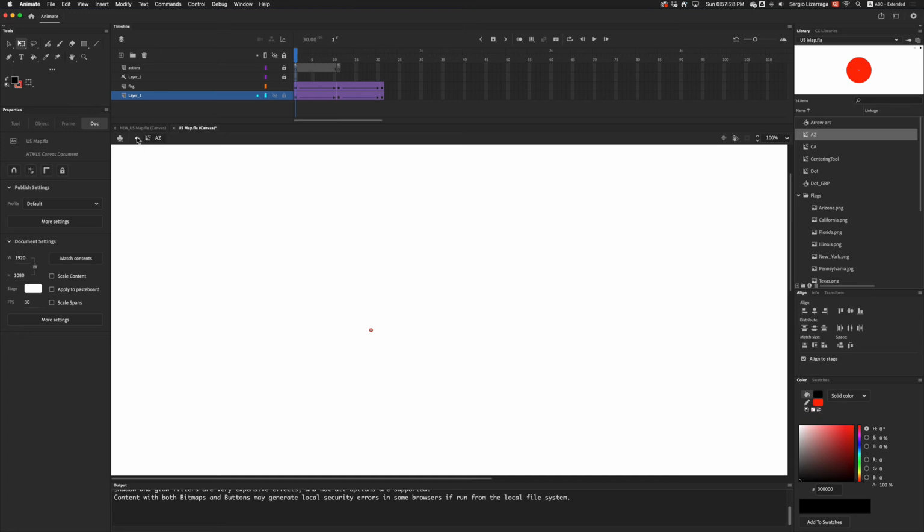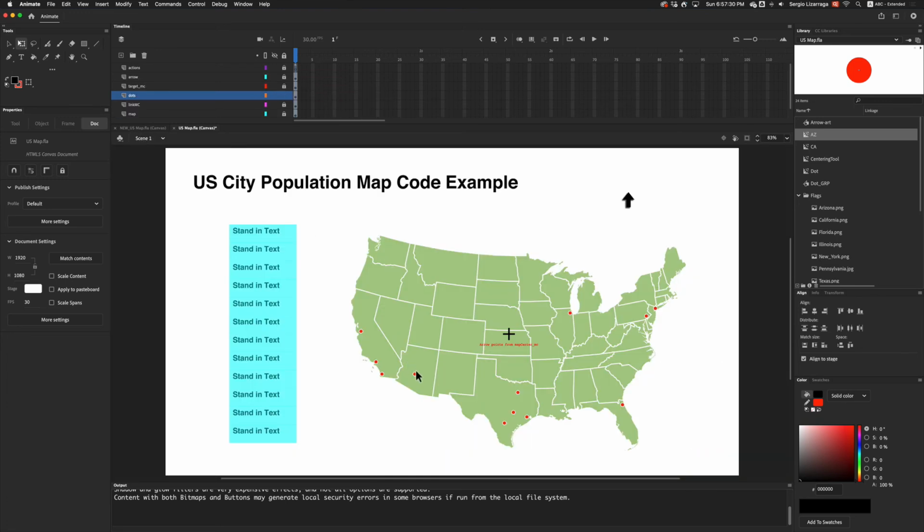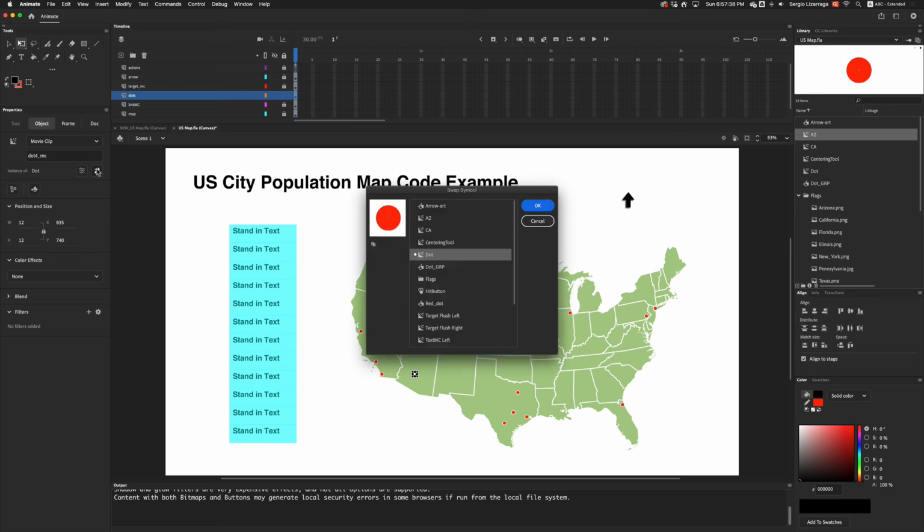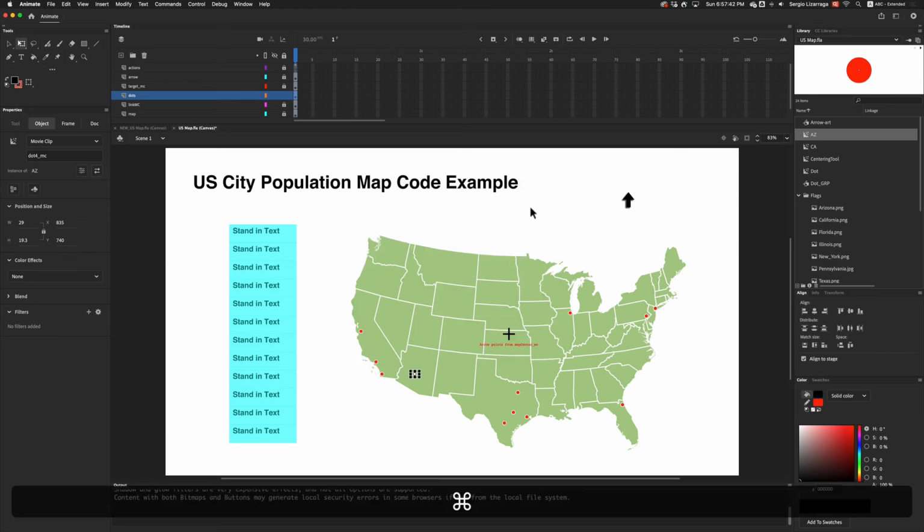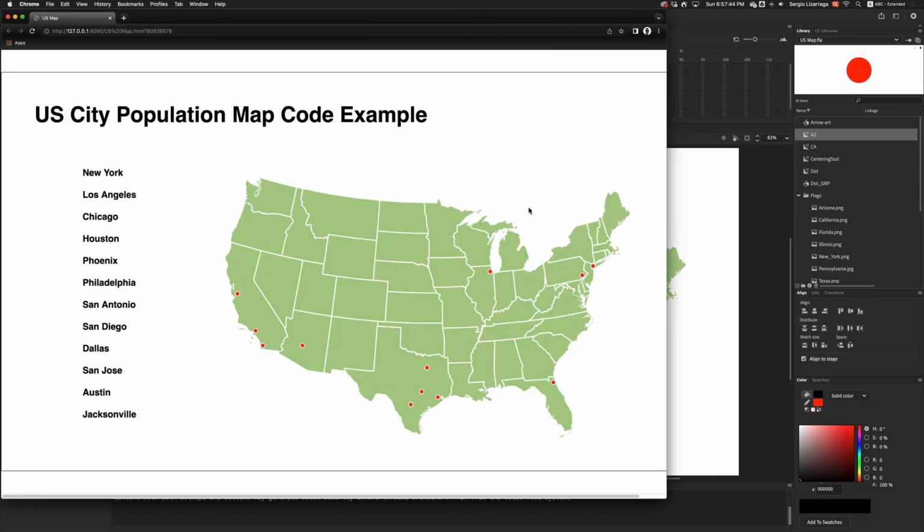And I'll come back over here, and over here's my Arizona dot. This layer still not selected, or rather unlocked. And now I'll go ahead and do a swap, and I'll swap that out with AZ. And now let's see what that looks like. So if I click on Phoenix, it loads up with the Phoenix flag. If I click on San Diego, it loads up with the California flag.